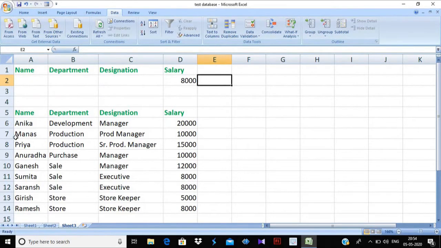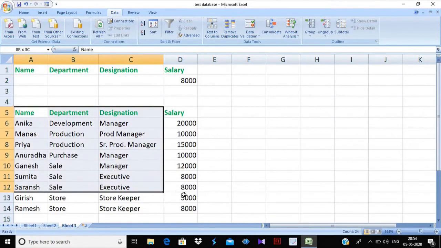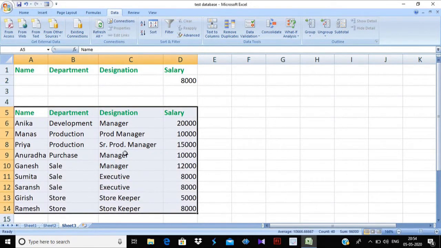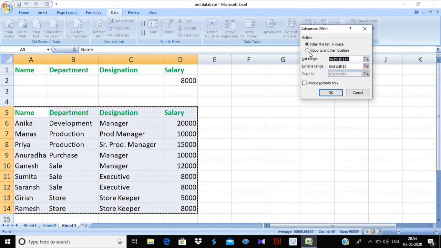Now first we have to select the range of data. I select this whole range of data. Then I go to the Advanced option. In the Advanced option, first I have to choose the action, which is Copy to another location. If I want to copy it here only, I can, but if I want to copy to another location, I will choose that.